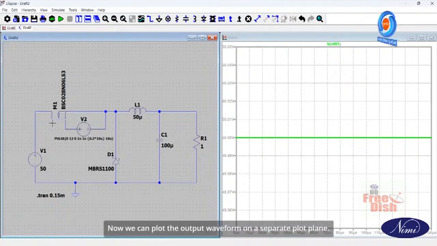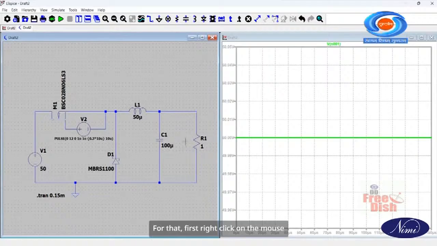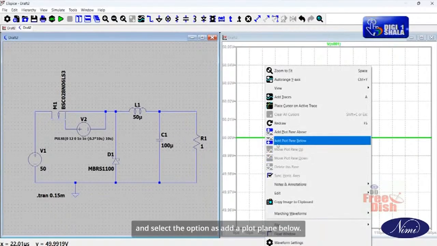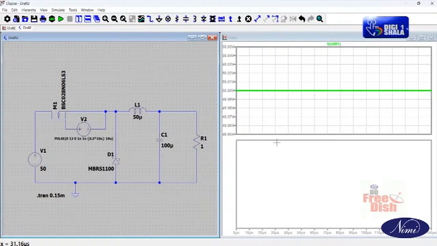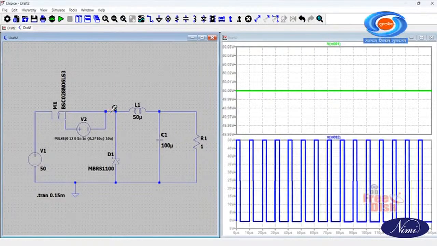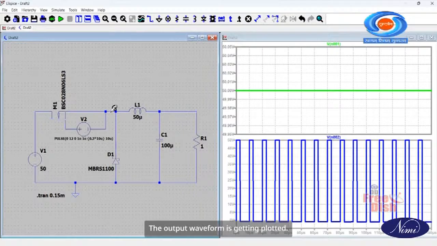Now we can plot the output waveform on a separate plot plane. For that, first right-click on the mouse and select the option as Add a plot plane below. The output waveform is getting plotted.